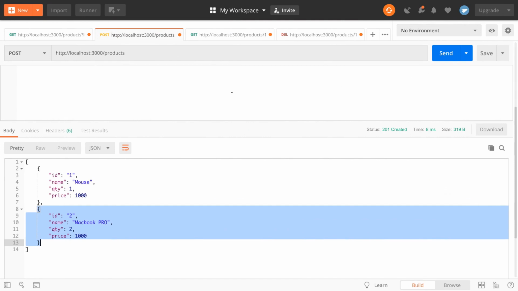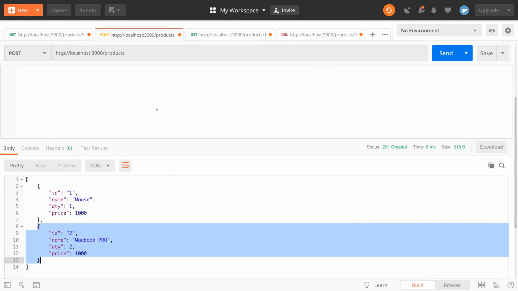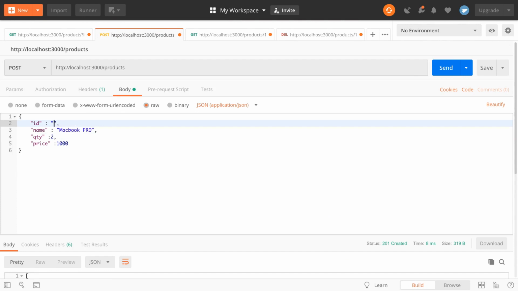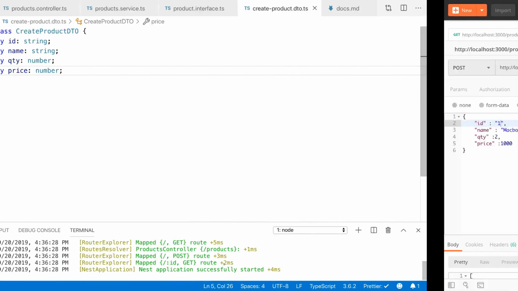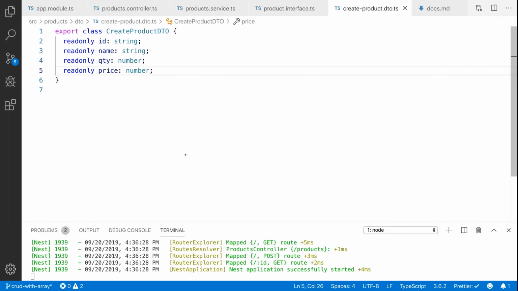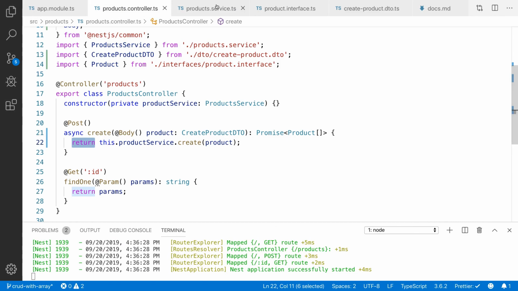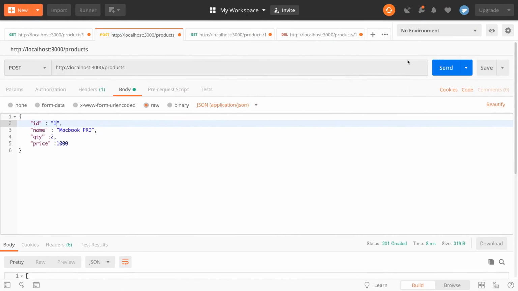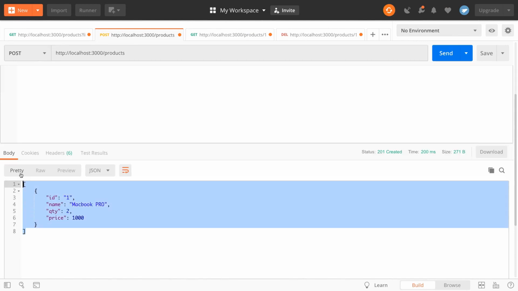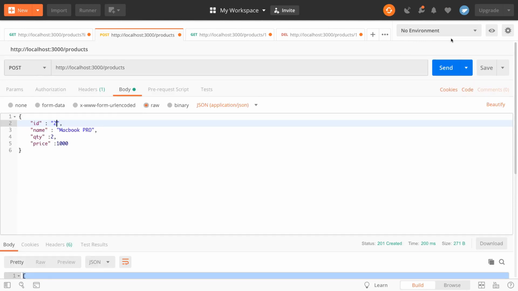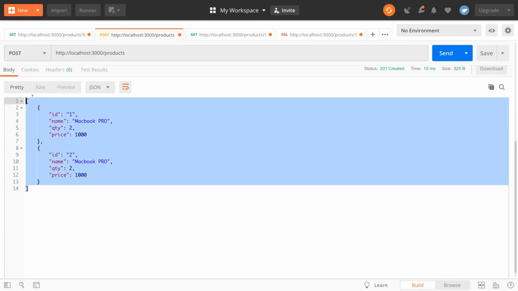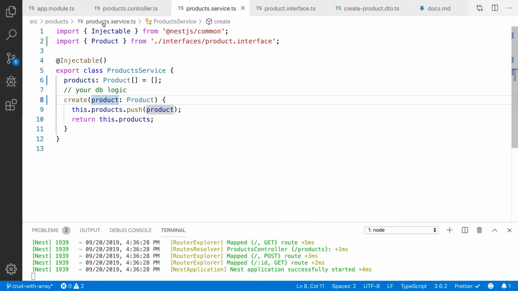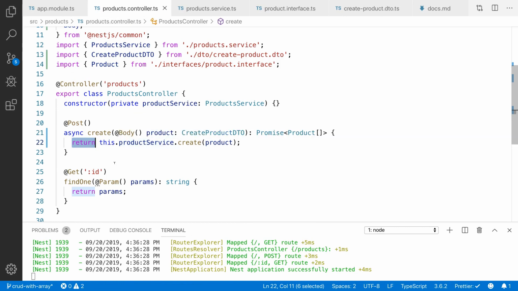Let's try to test that. So I'm gonna add a new product, because when you refresh the application, your data will be gone, because we are using the array here in the product service. So it's not a persisted database. Amazing, it looks good. Awesome, I got 2 products. In the next video, I'll teach you how to fetch all the products.